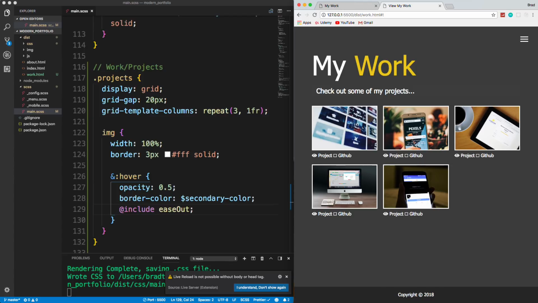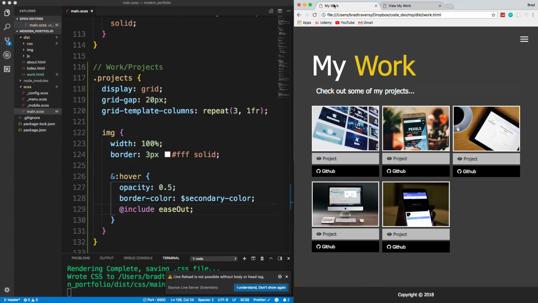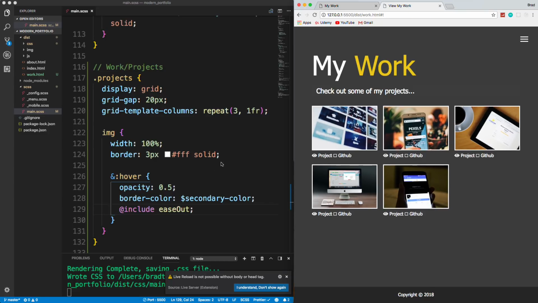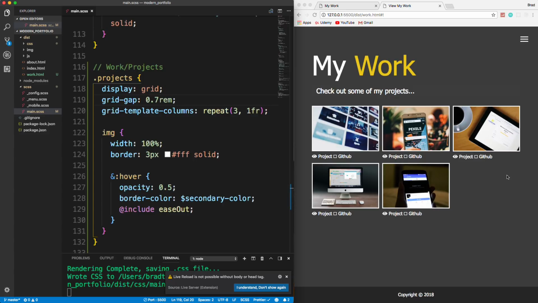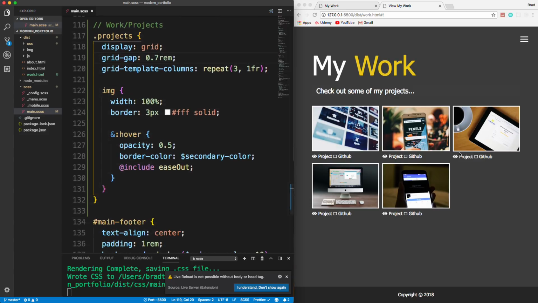All right, what else do we want to do here? Obviously we want to do these buttons, but actually I think the grid gap, I used rem units originally, so if we want to change that, let's do 0.7 rem, like that. There we go. All right, so let's do the buttons.